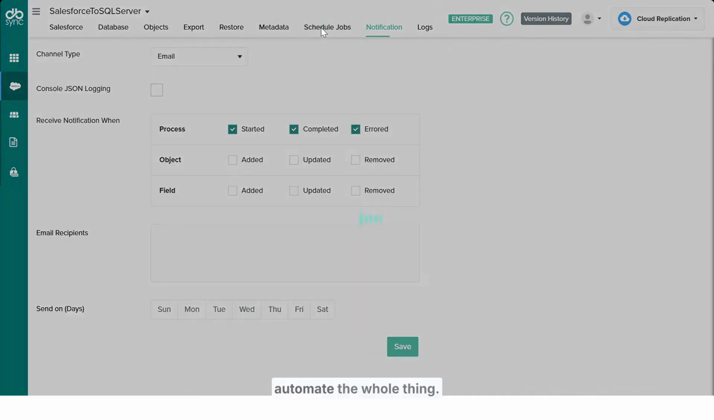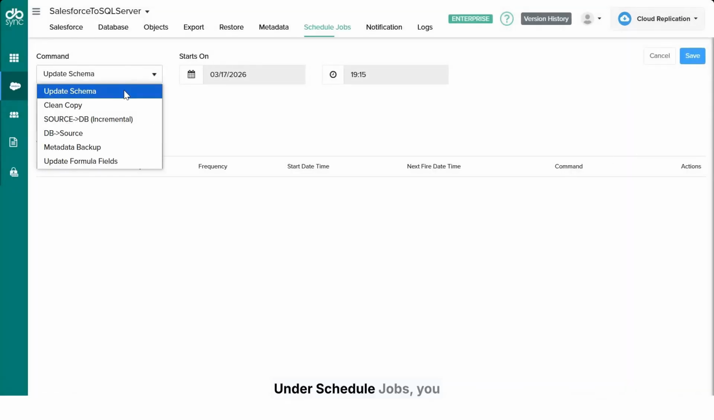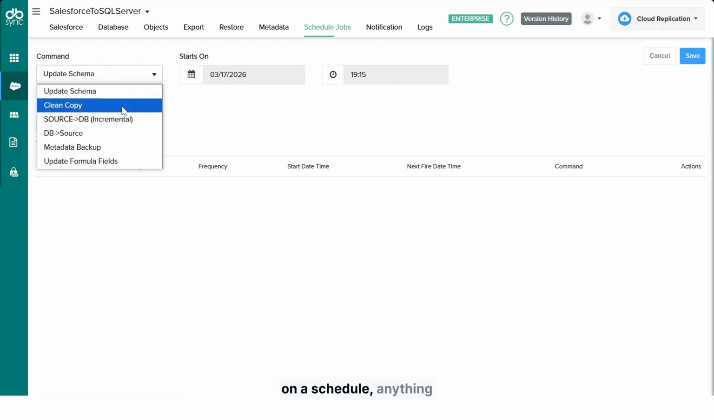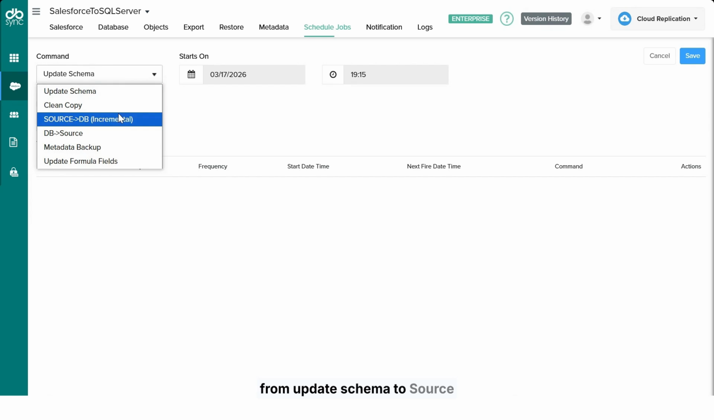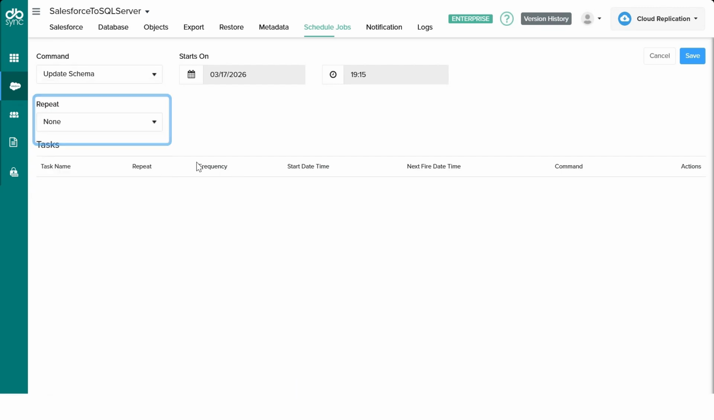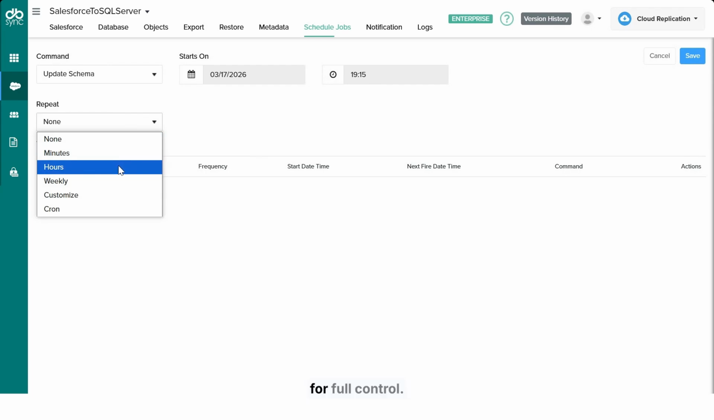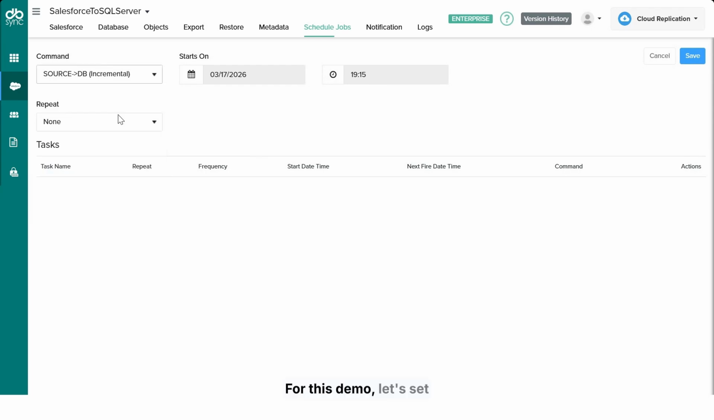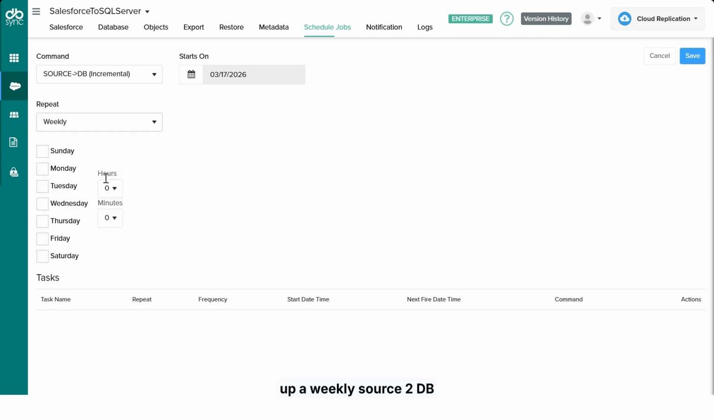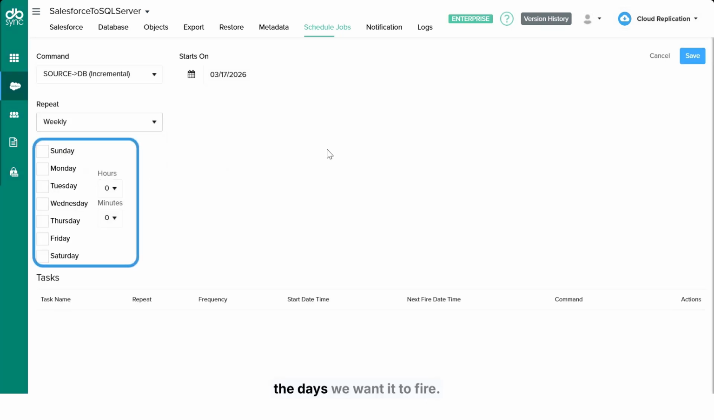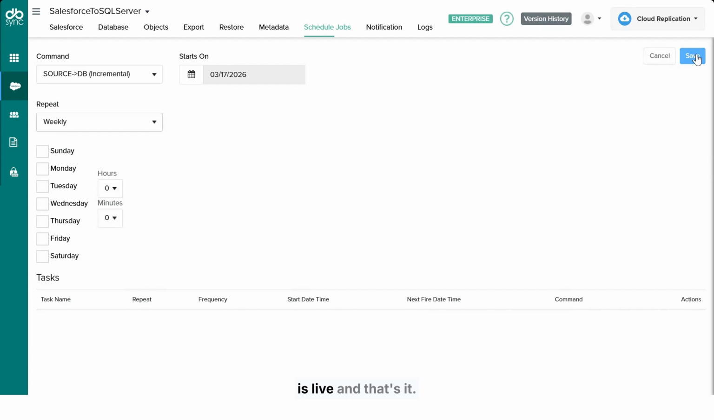And finally, let's automate the whole thing. Under Schedule Jobs, you choose which command to run on a schedule. Anything from update schema to source to DB incremental, DB to source, and more. The repeat options are very flexible. You can run it every few minutes, hourly, weekly, on a custom schedule, or even use a cron expression for full control. For this demo, let's set up a weekly source to DB incremental job and pick the days we want it to fire. We'll confirm, and the schedule is live.